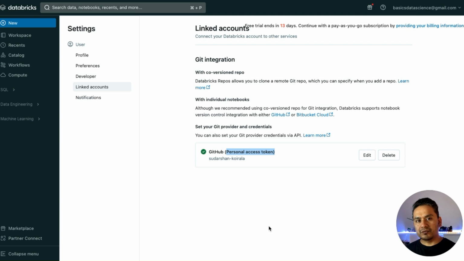I hope now you learned all the necessary steps which you need to know about Git integration in Databricks.